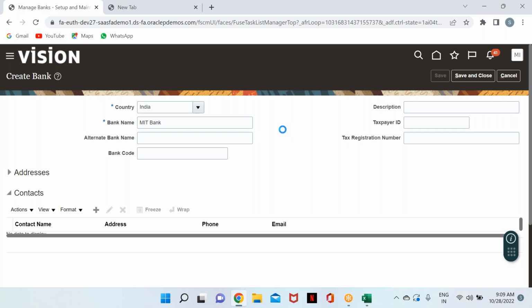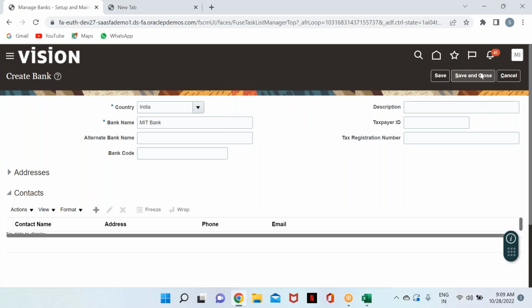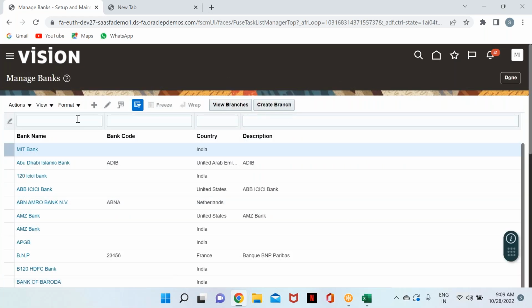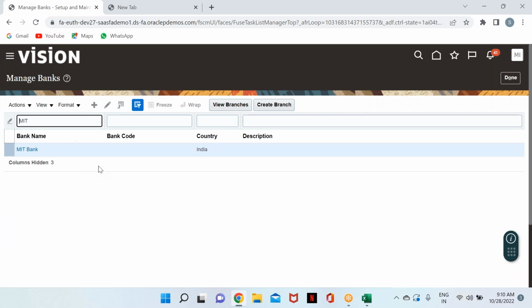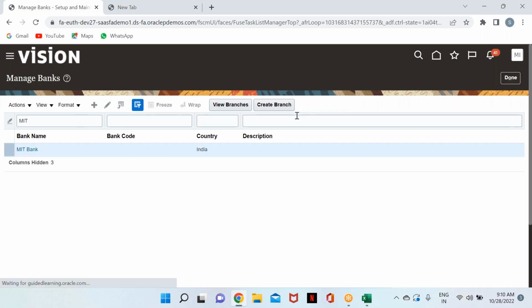Click on save. Save and close. So your bank already got created. Let us check. Okay, MIT branch. Check if it has any branches? No, because it is brand new created bank, right?